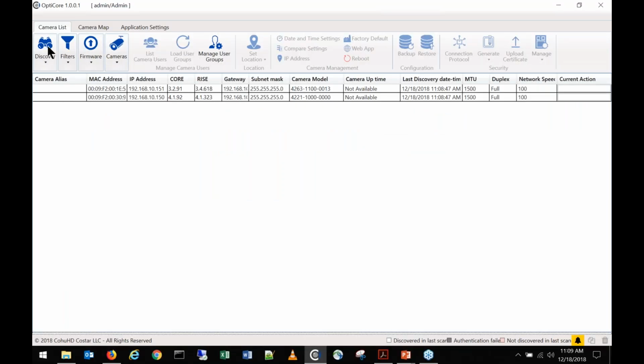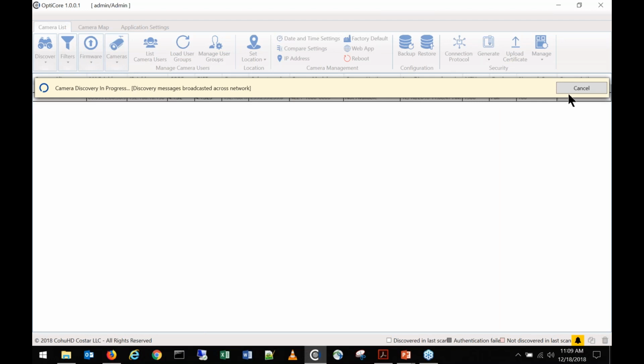In the event that you cancel the discovery process as it's occurring, just keep in mind that the data that's displayed in your camera listing and the grid won't be up to date.